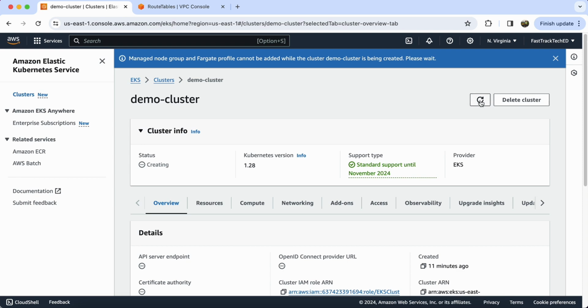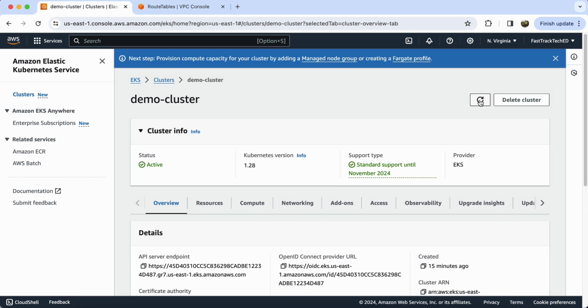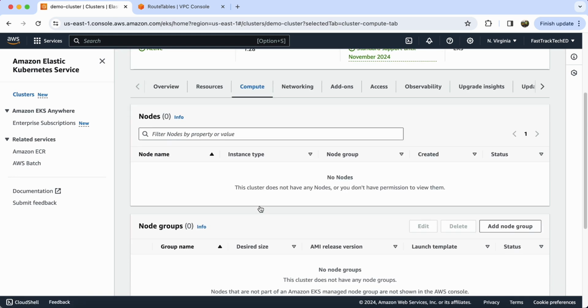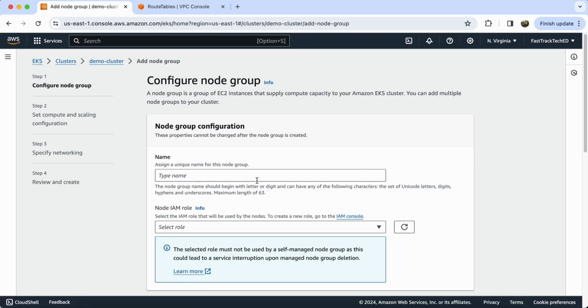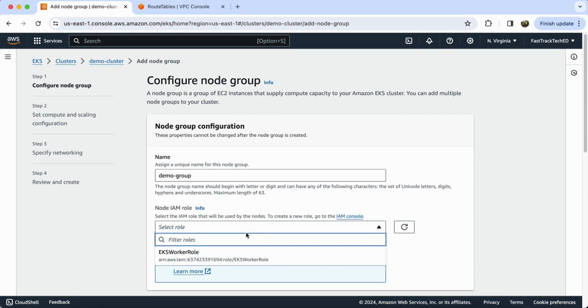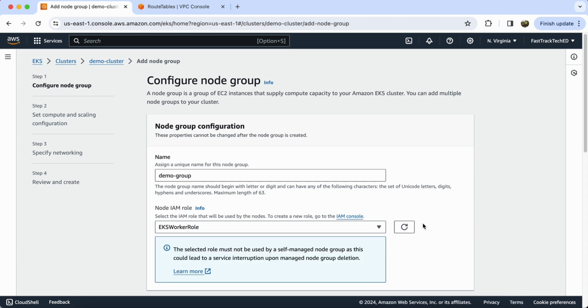Let's review the status of the cluster. So the cluster is created. Now let's go ahead and create the worker node. So go to the compute tab and come to the node group and add node group. Give a name and select the IAM role. So we already created the EKS worker role.